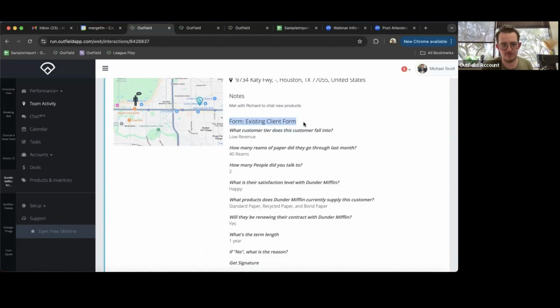This takes me to a page that I like to call the snapshot of the visit. This is like a one-pager that just has a lot of the same information, but definitely has that form and the questions that we're asking within that form, all the answers that Dwight put in here. And everybody's going to have different forms, guys. I mean, if you are a current user of Outfield, you know that your forms do not look at all like this, right? This is asking what customer tier do they fall into, how many reams of paper did they go through, what's their satisfaction level. That's important for Michael Scott and his team out here selling paper. So that's what Dwight filled in, right?